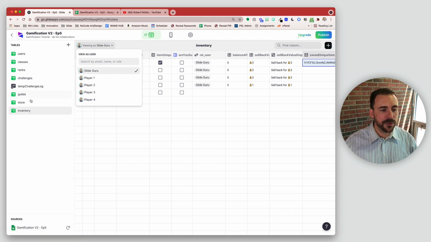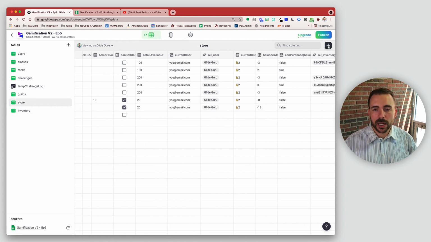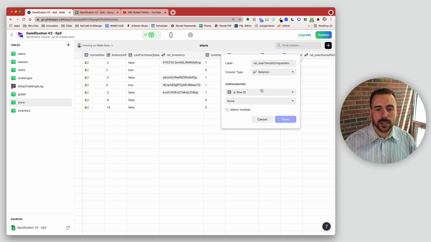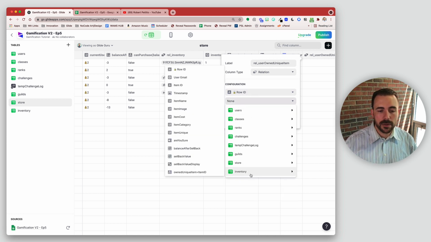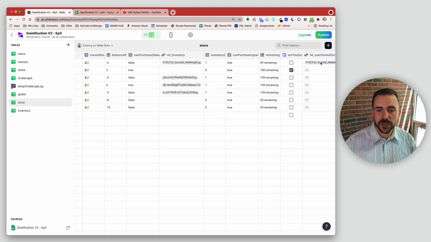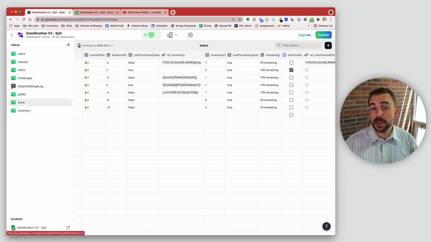So now lastly, what we have to do is in the store, we need to make a relation to that. So we're going to do a relation to user owned unique item. It'll be a relation from the row ID, which is the item ID, to the inventory owned unique item ID. And we'll need to match once. If there's any sort of match whatsoever, then we're not going to allow them to purchase it.